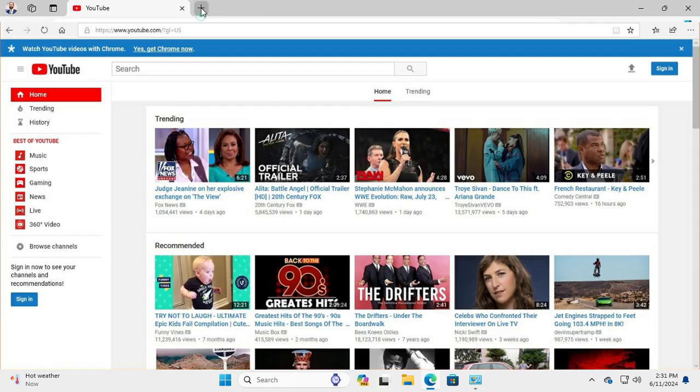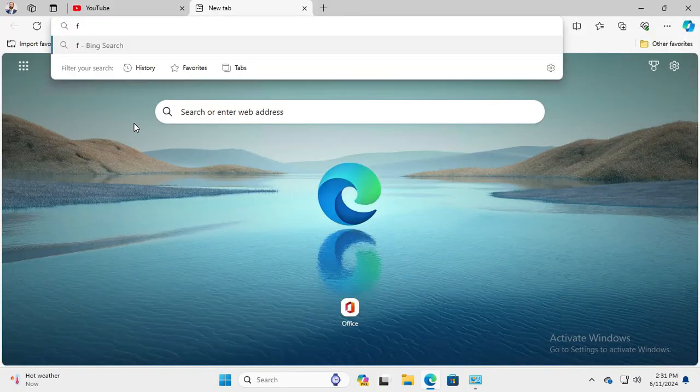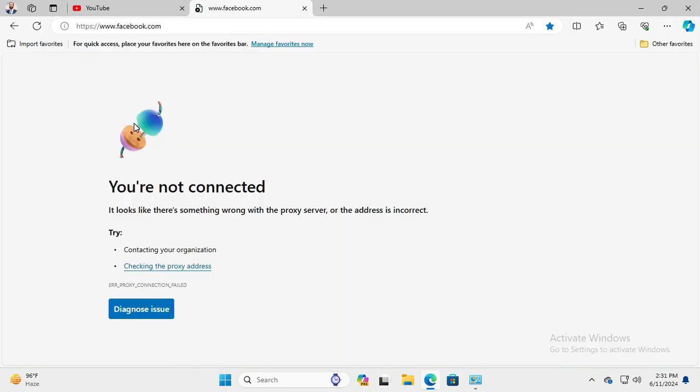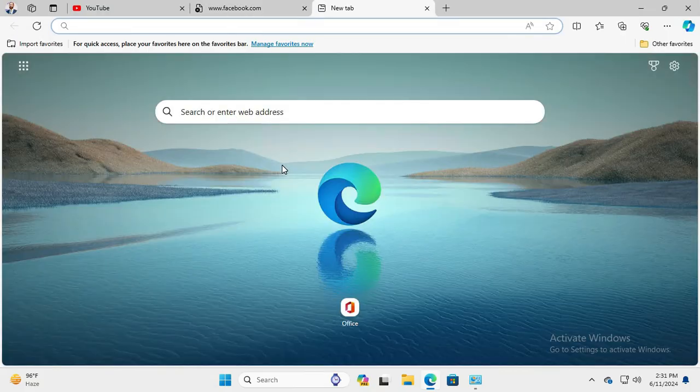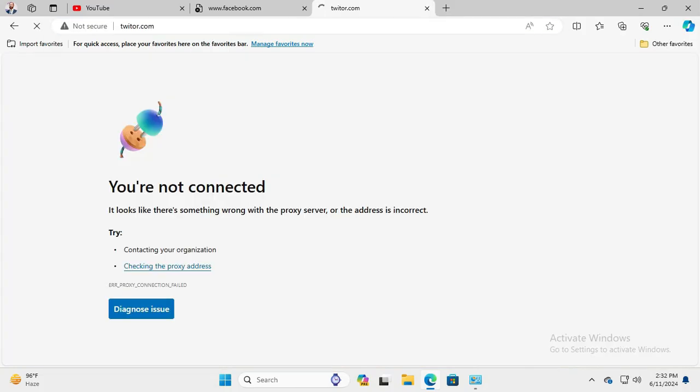I'm going to open another tab, typing facebook.com. Look, I cannot access to Facebook. You are not connected here. Again, I'm going to try to access twitter.com. Look, I cannot access to twitter.com also. This is the easiest way to block any website except one in Windows 11 computers.